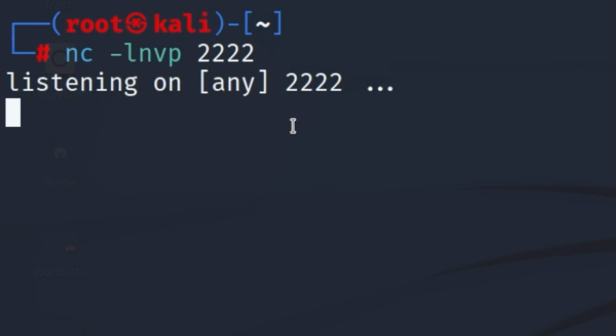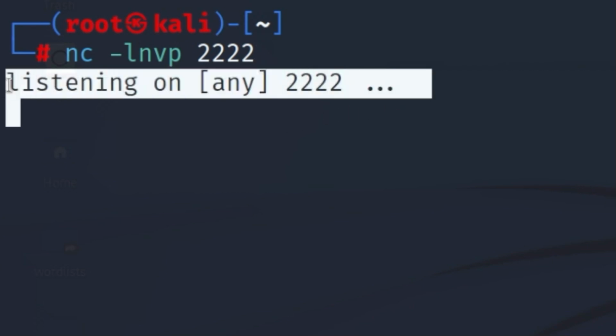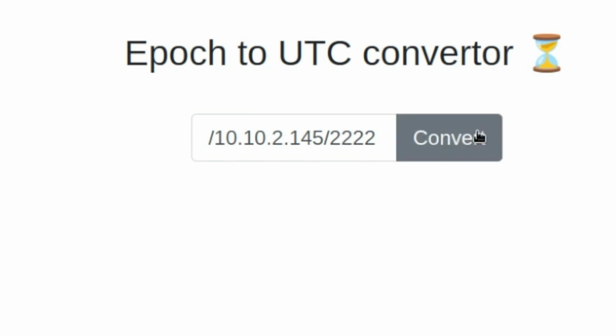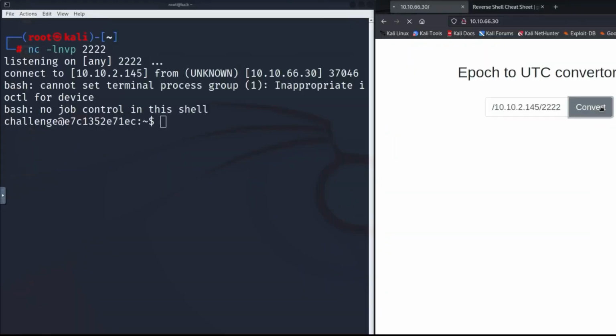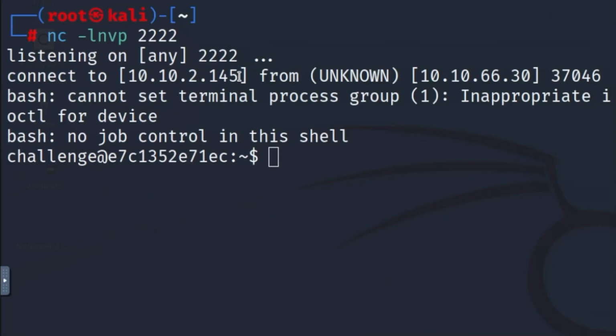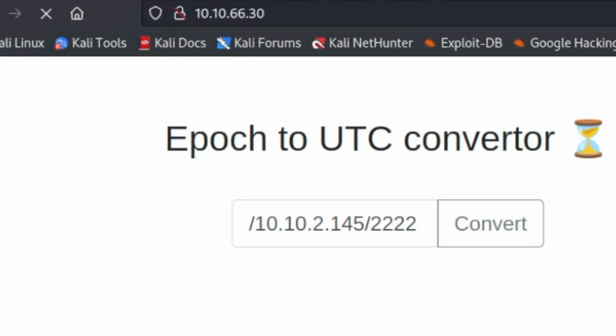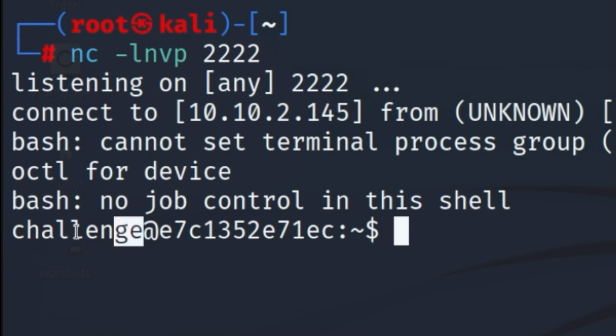After clicking enter, you see that our machine is now waiting for someone to connect. On the target computer, I now click on convert and I'm connected to the web server on my side. This is my IP address and this is the IP address of the web server, which you can also see in the URL bar up here. We are logged in as the user challenge and can now look around on the server, start programs, etc.